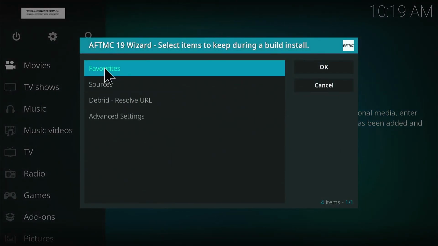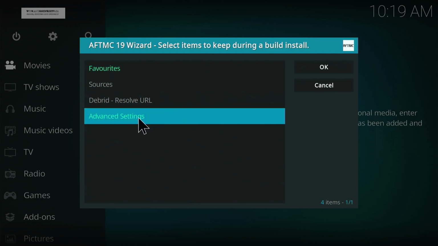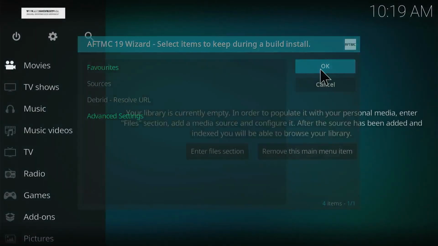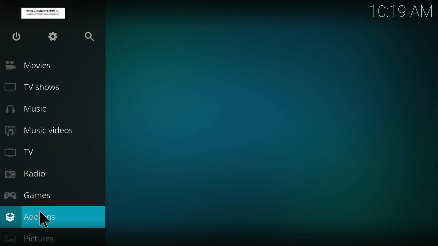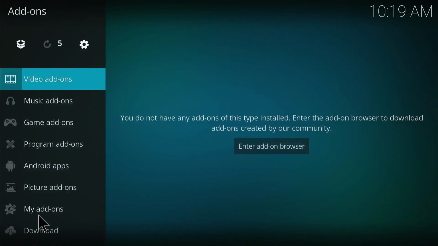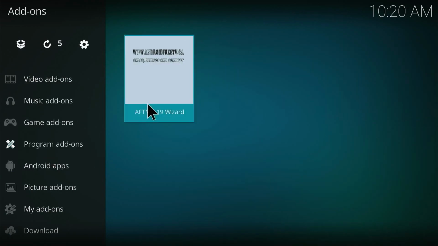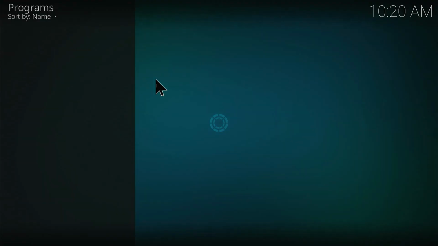I'd select favorites. If you want to, you can go to advanced settings. Press OK. On the left-hand side here, you're going to see add-ons. If you click on it, it will go into this screen. And inside of here, you'll see the program add-ons. You'll see the AFTMC wizard. Click on that.